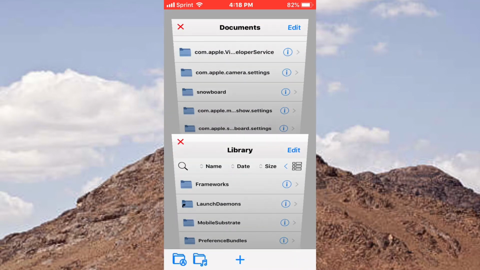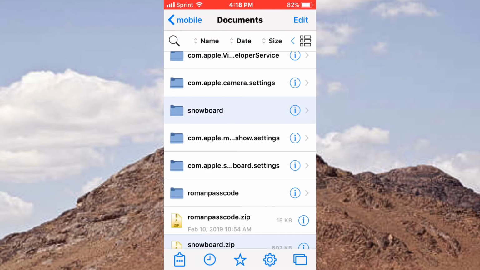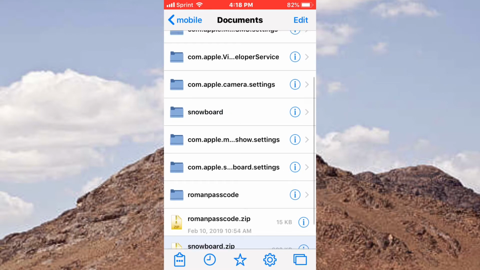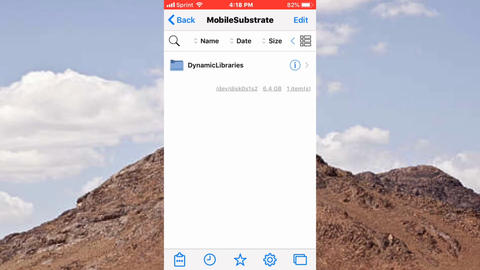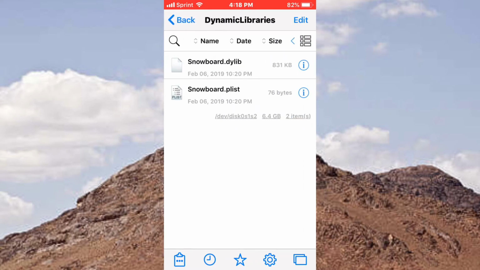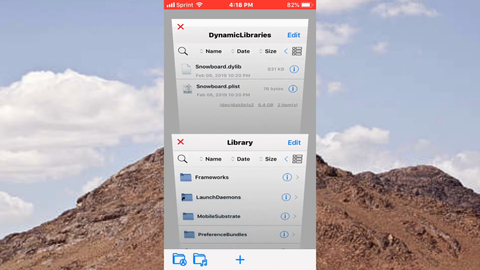So now you want to go back, open up the tab, and open up the snowboard. Since you tapped on it and it converted right here into a folder, you want to tap on snowboard, tap on library, tap on mobile substrate, dynamic libraries, and then you want to choose both of them. So you tap on edit, choose both of them right there, and tap on copy. Then you can go over to mobile substrate.